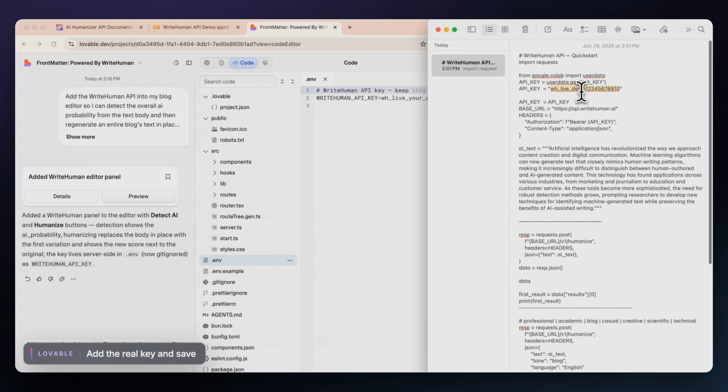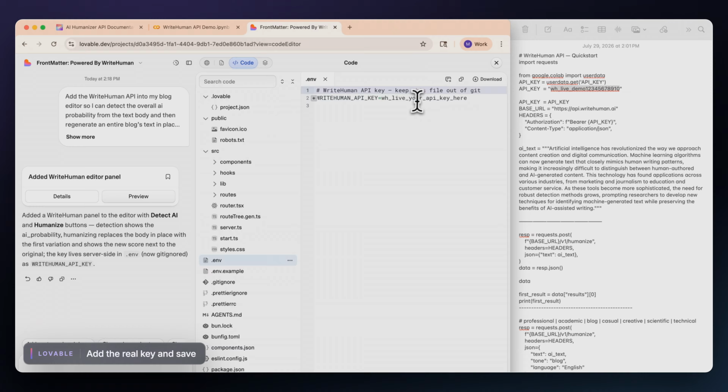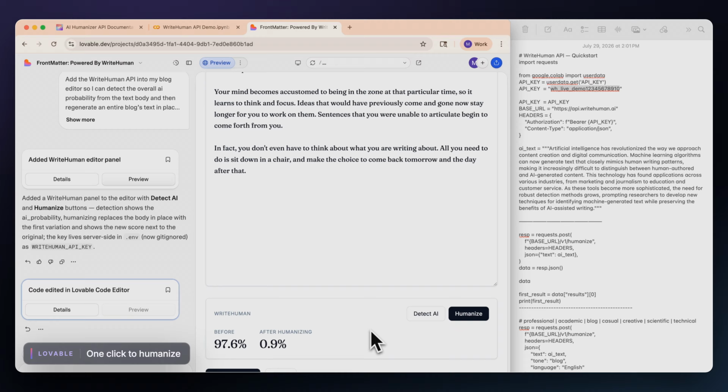I'll just open up the code section in this chat window, find the .env file, and edit it with the actual key value and save. Now I have the option to detect AI signals in my blog post and let WriteHuman rewrite my blogs to read more human.